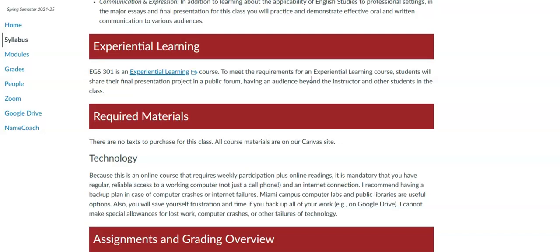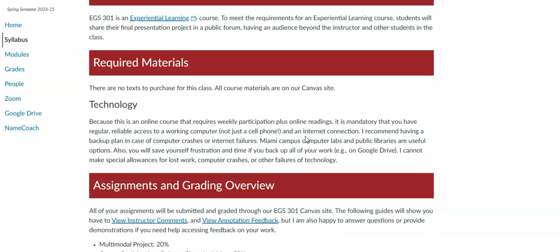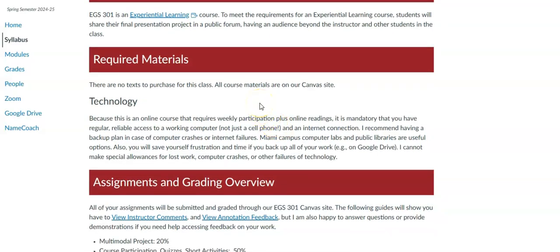I can share some more details about that later, but I wanted to call your attention to that now. Also, for the required materials for this class, there is no textbook to buy. All of the class materials are provided on our Canvas site, which is great.